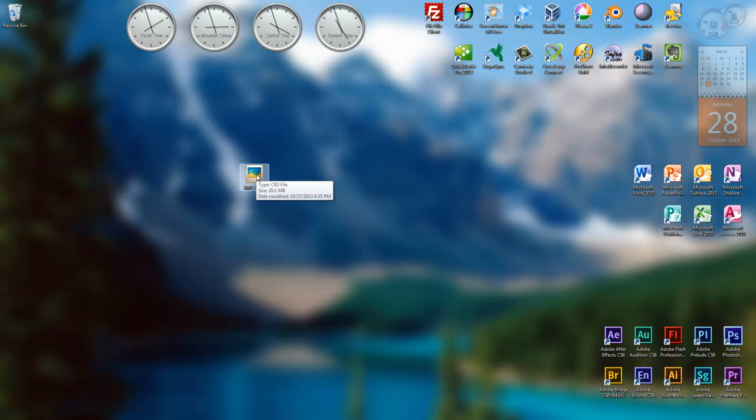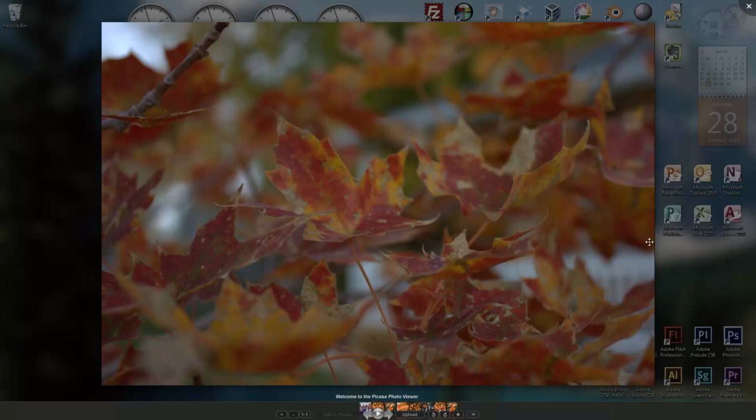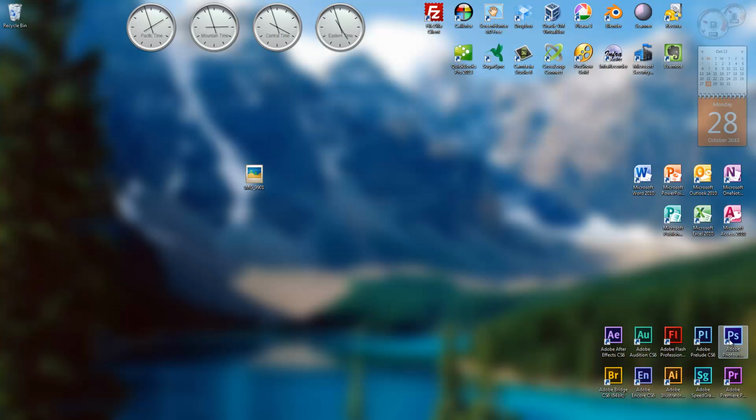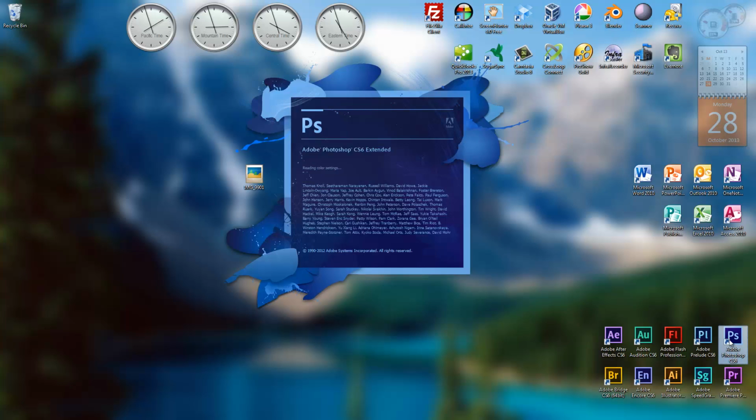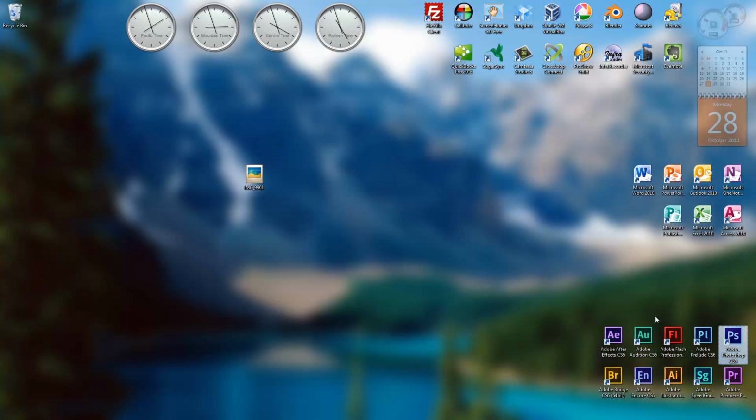So the raw image we're going to be editing looks like this. I took this a few days ago. Obviously this looks a little bit different than the actual JPEG image itself, but you can kind of get the idea. So let's open up Photoshop and get started.